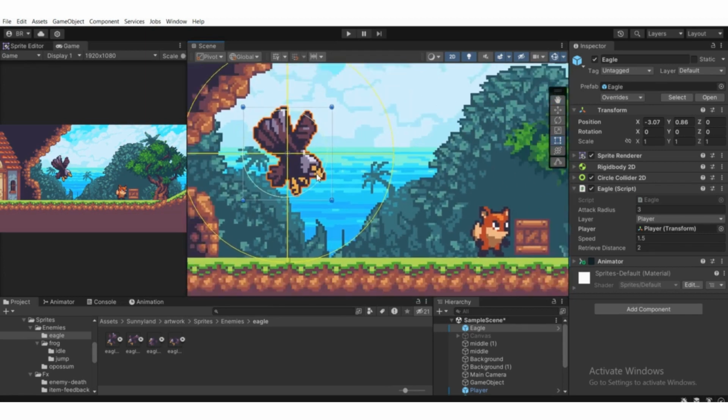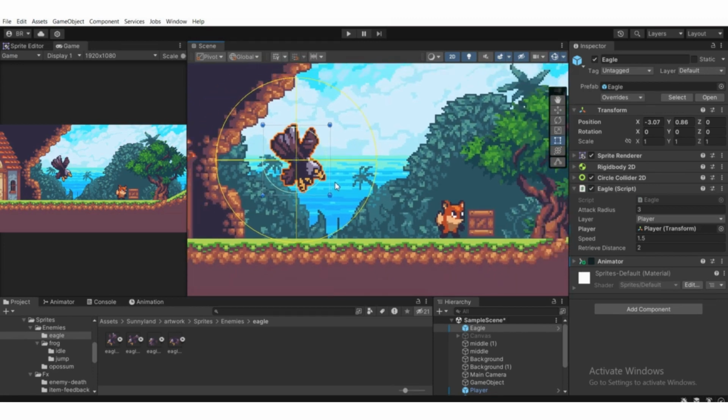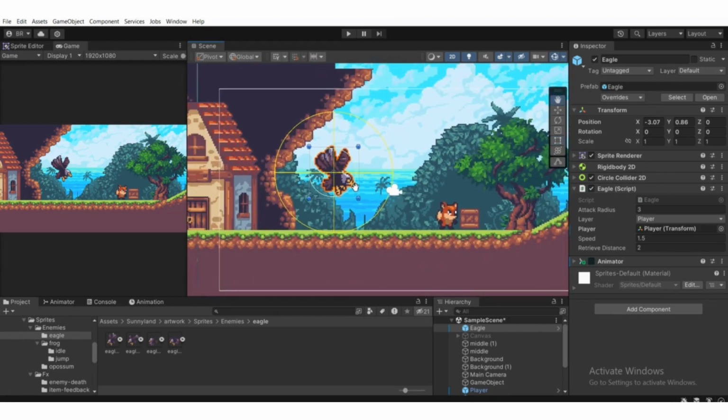So we're gonna make an attack point. From that point it will shoot out some fireballs like that. I hope you get the idea.